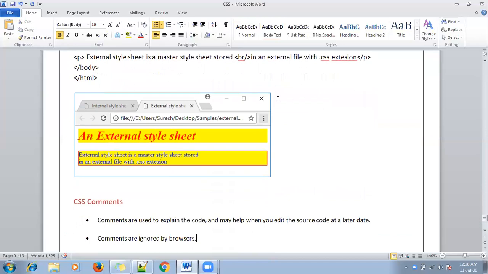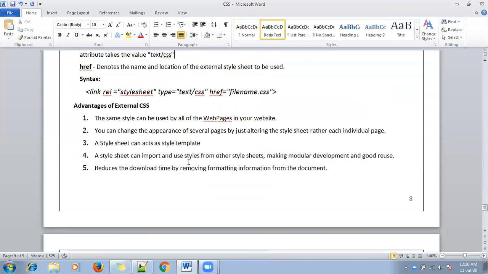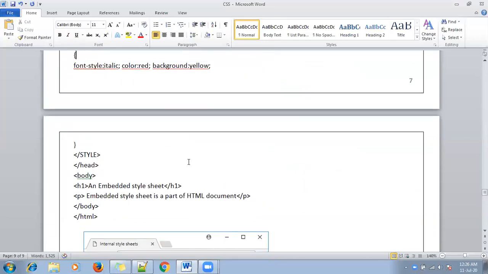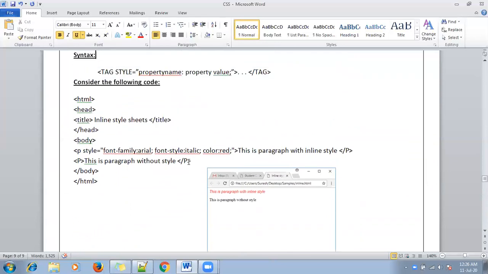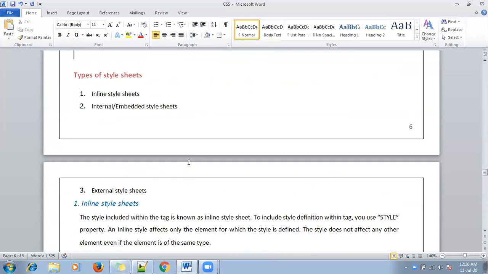This is the output. This is for the h1 style and this is for the paragraph style. Are you clear? Up to here the types of CSS are over. So how many types of CSS are there, and in how many ways can we add our CSS content into the HTML page? In three ways. One is inline style sheet, the second is internal or embedded style sheet, the third is external style sheet.